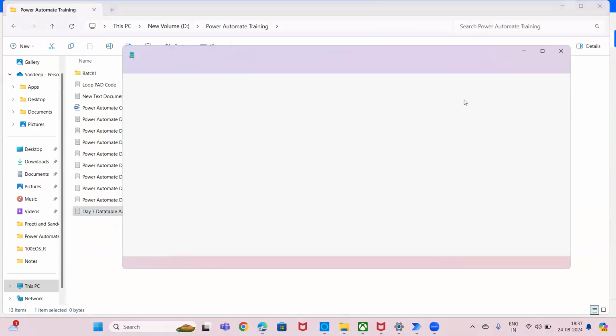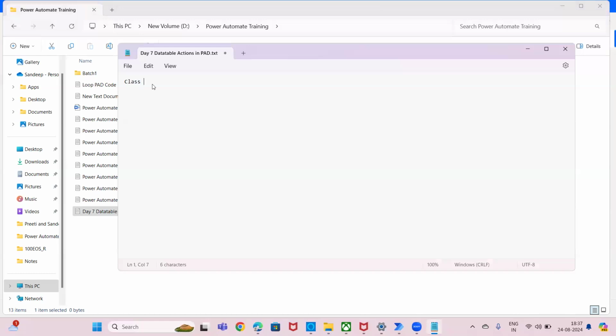Okay, so we discussed, what is a data table? If data is in tabular form, it is a two-dimensional list.